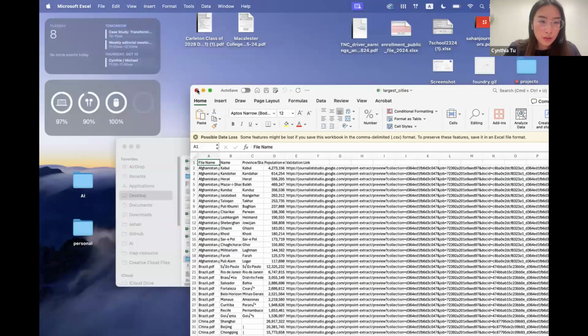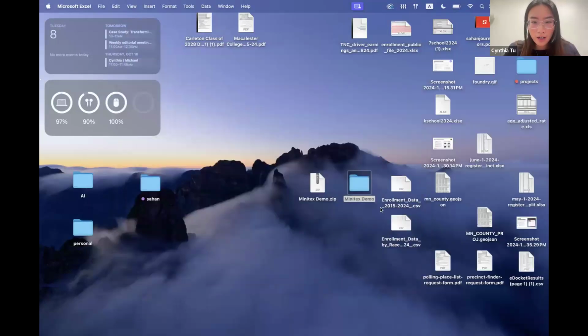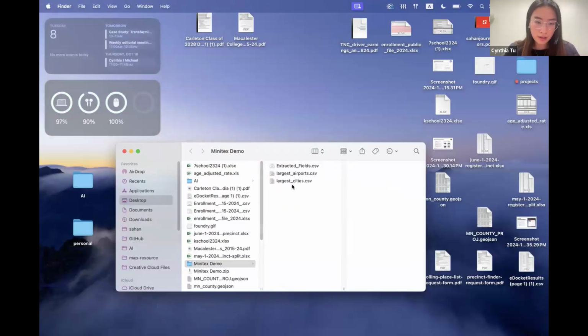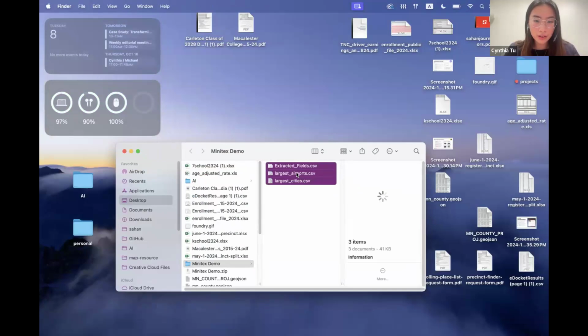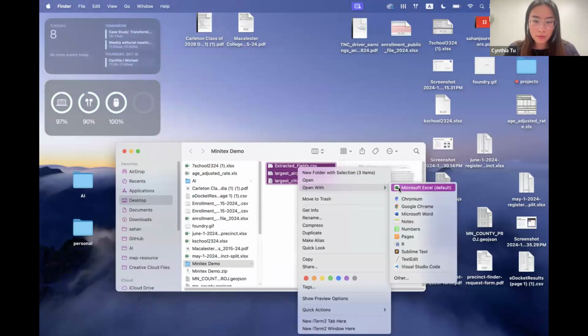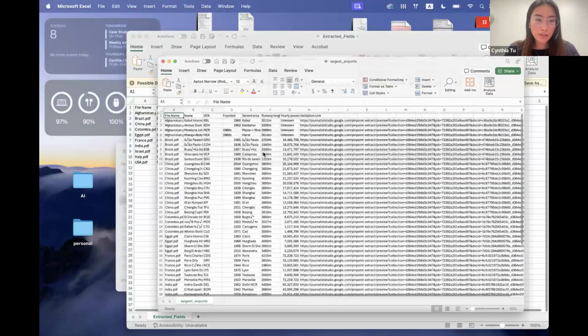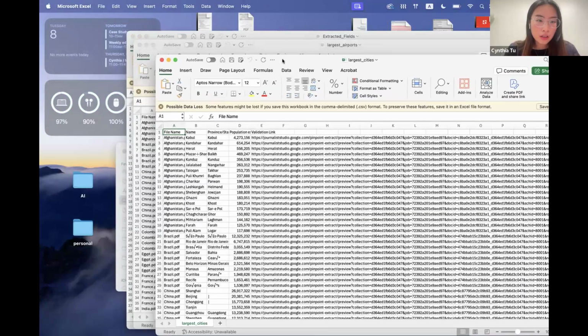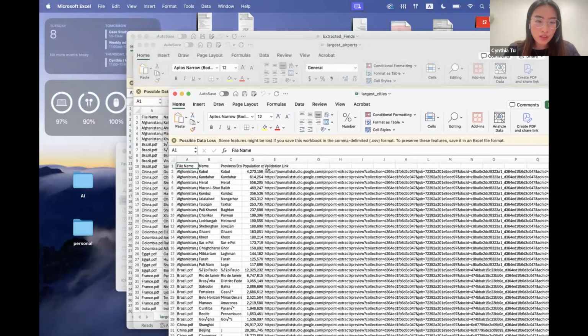Let me just show you guys what it looks like. So I got this zip file over here, and then I unzip it, and there are 3 CSV files. I open them up, and this is information that I got from Google Pinpoint. And this is the validation link that I was talking about here.